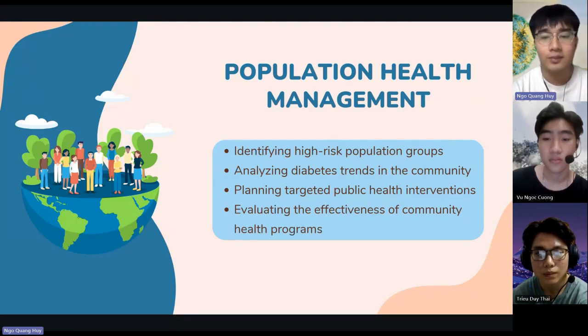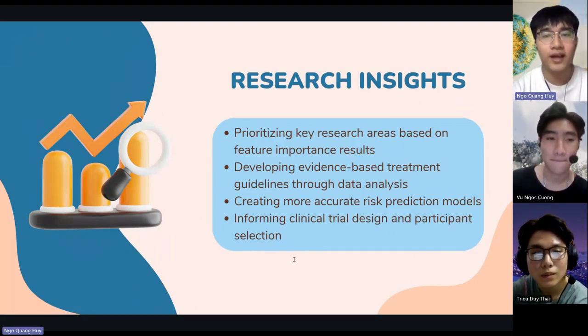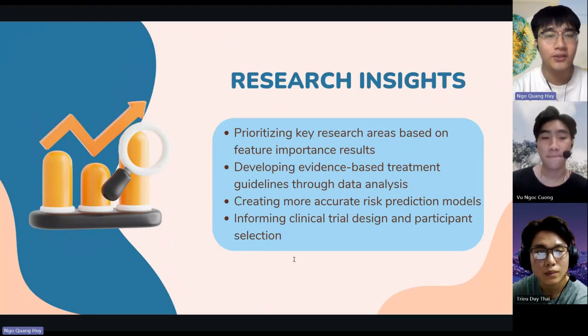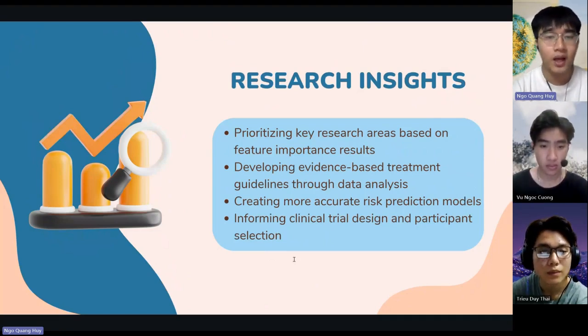Okay, and last but not least, research insights. The decision tree model's output also provides valuable insight to direct medical research efforts. Interpreting the model's feature importance can help prioritize the most impactful risk factors for further investigation.